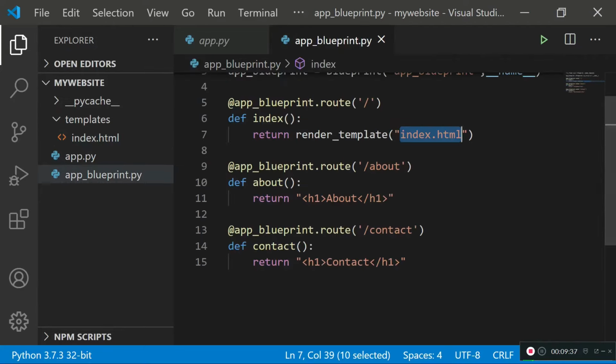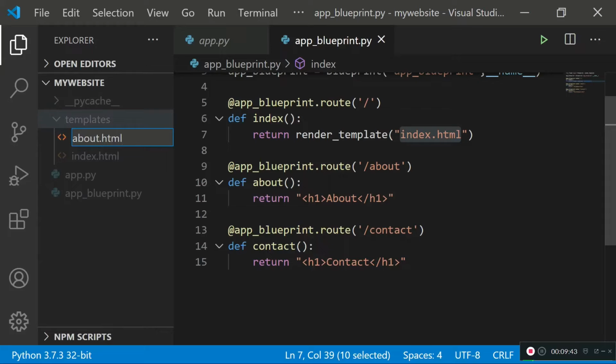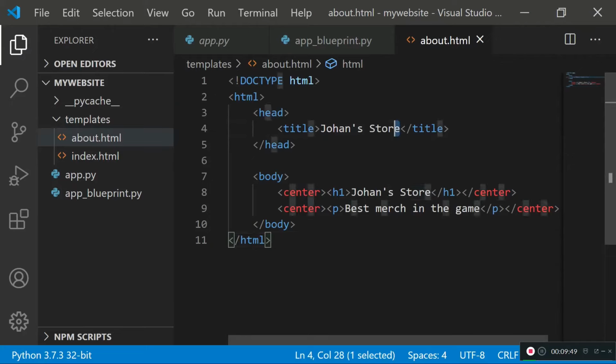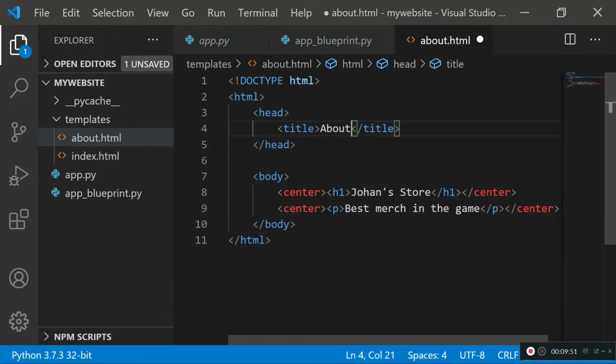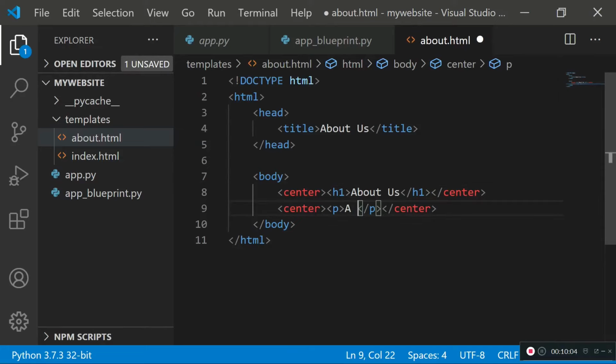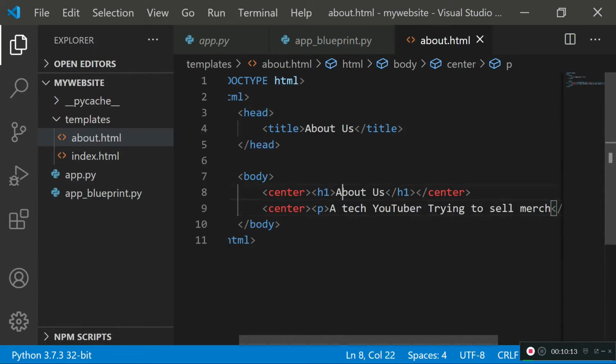So I'm going to create a new file in my templates folder. So make sure you're in the templates folder again. Create a new file, and I'm going to call this about.html because it's going to be representing my about page. Now I'm going to go ahead and paste the code in there, and then I'm going to type in about us in here, and then I'm going to replace this text with a tech YouTuber trying to sell merch. Cool. So that's going to be the text for the About Us page. So it's the same as before. We're just setting up a header that's going to be centered and a paragraph that's going to be centered.